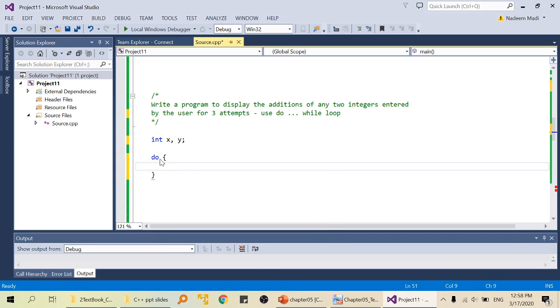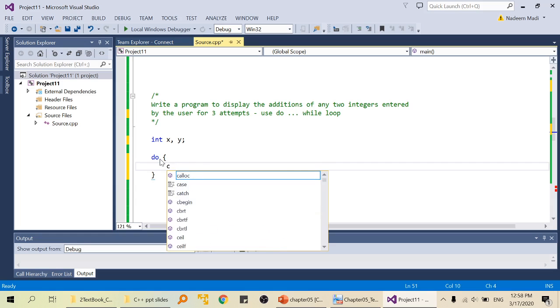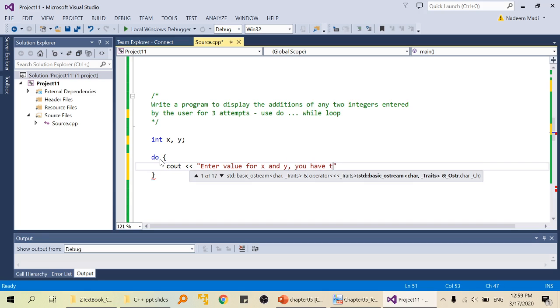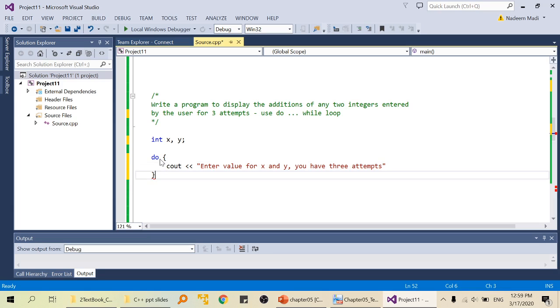So within the loop here, I can write the usual cout, cin, the user prompting. So here I can ask the user to enter values for x and y. Let's say also you have 3 attempts to make it more informative. You have 3 attempts. Okay. Let me just indent that to have a clearer display.